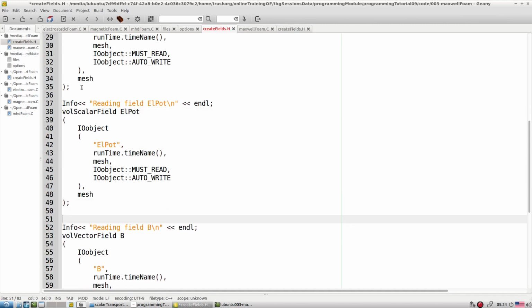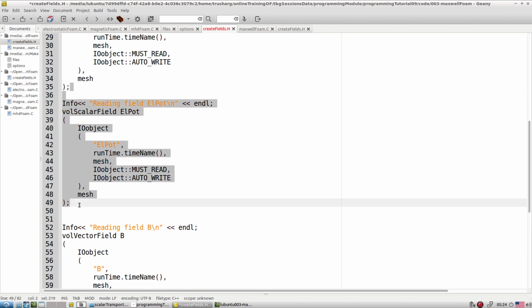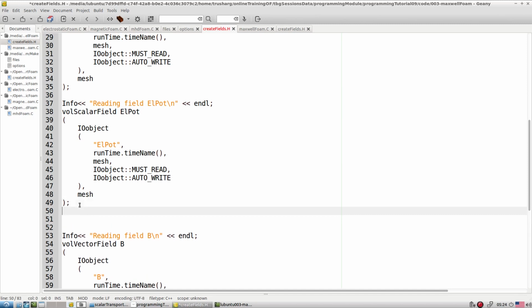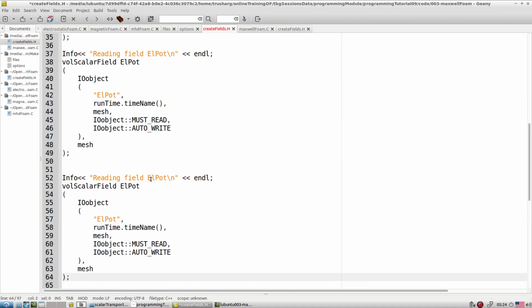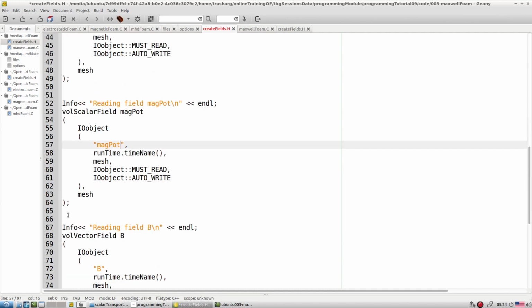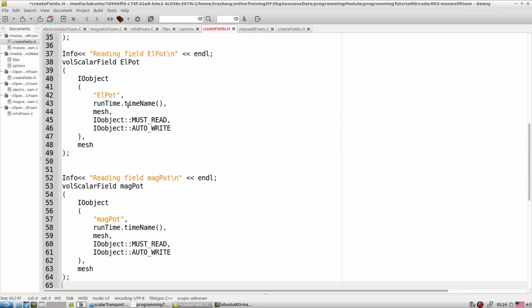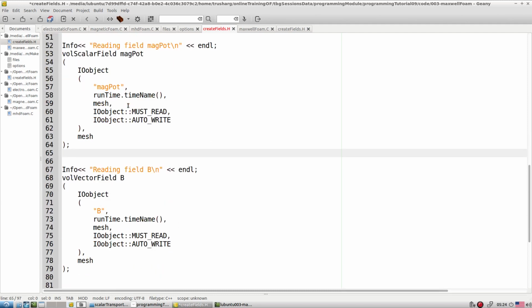In a similar line, we also require the magnetic potential. So for magnetic potential, I'm constructing the variable as mag potential. Okay, so let's construct this as a mag potential line. So we develop the electric potential, magnetic potential. Okay, so that thing is done.